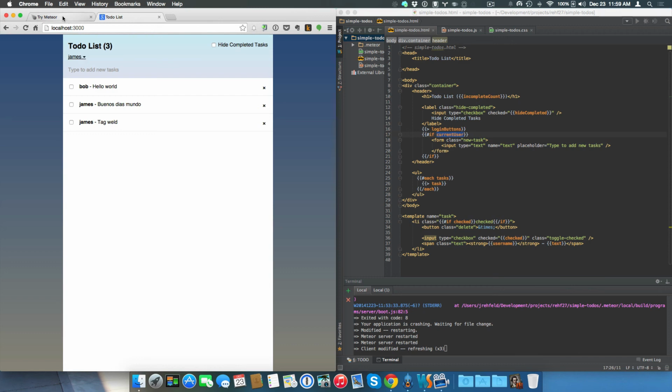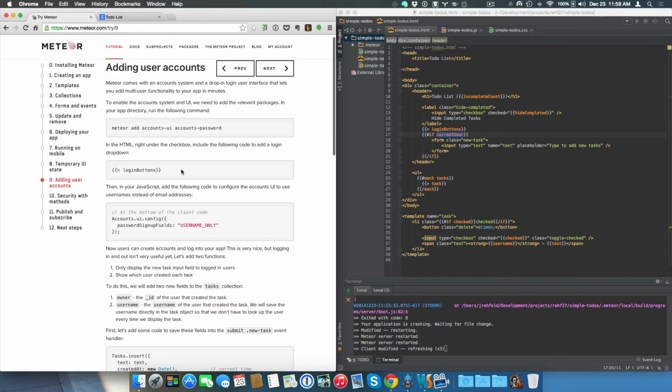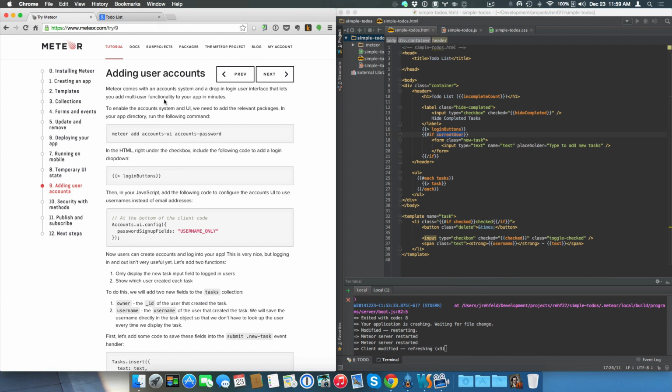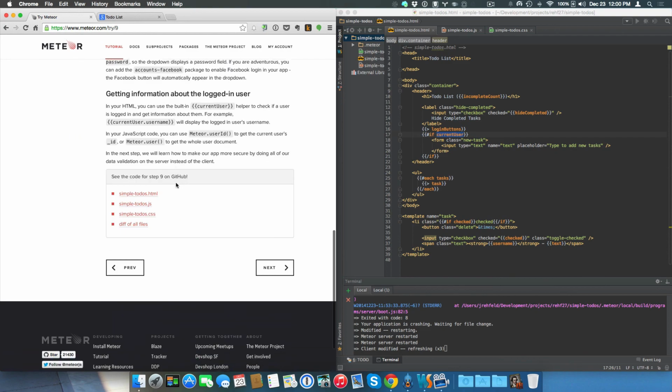So that's excellent. That's the end of this particular tutorial, episode number 9. Next we'll move on to security with methods. So we're putting some security around the accessibility of being able to edit tasks. That's the objective.